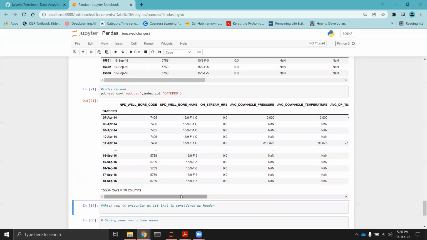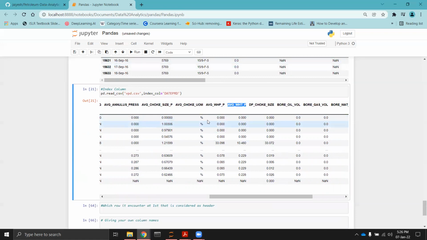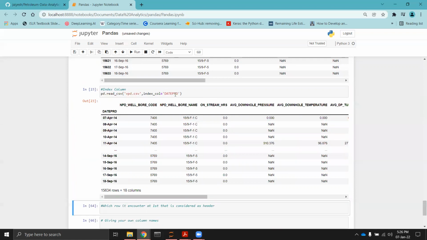You can also set the index column as something else. For example, if you want to set this average WHT, that is your average wellhead temperature, or maybe it is temperature, one second. So you can also do that. Here you can see in this way you can set the index column to whatever you want. Basically we use this DATEPRD as the index column.